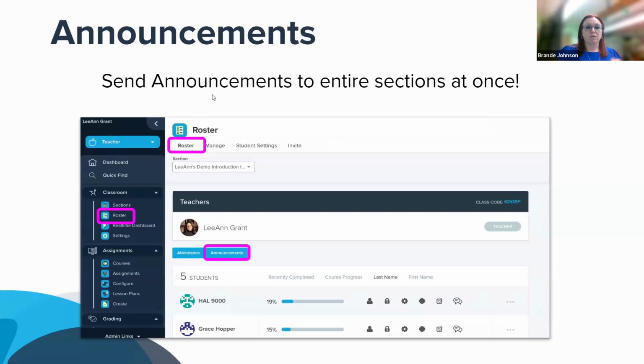You can also send announcements to your entire section at once. Let them know what's happening, things that are going on, which is really helpful. Just extra ways we can communicate with our students.